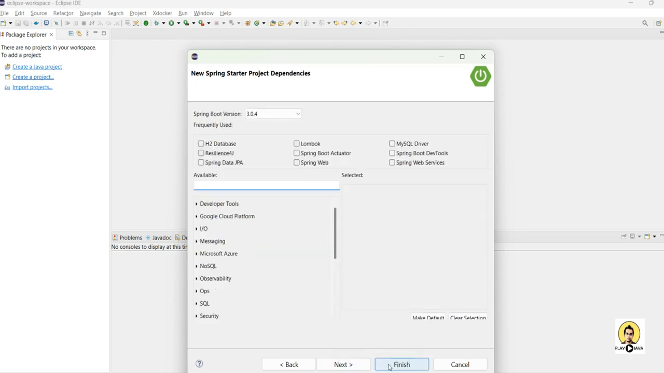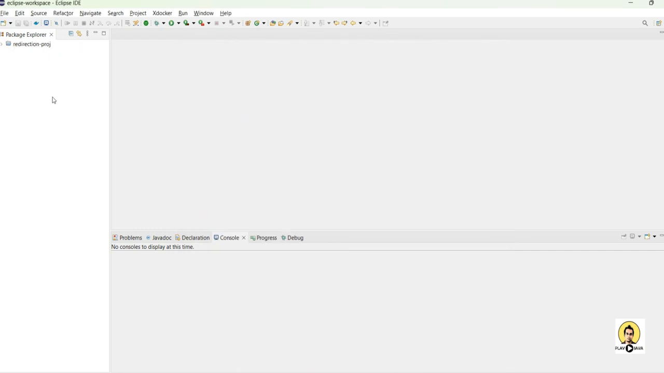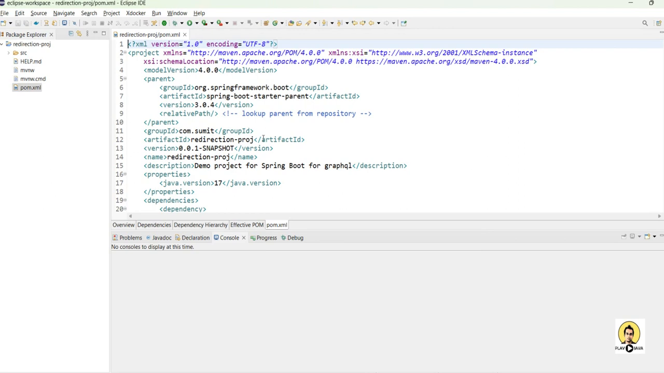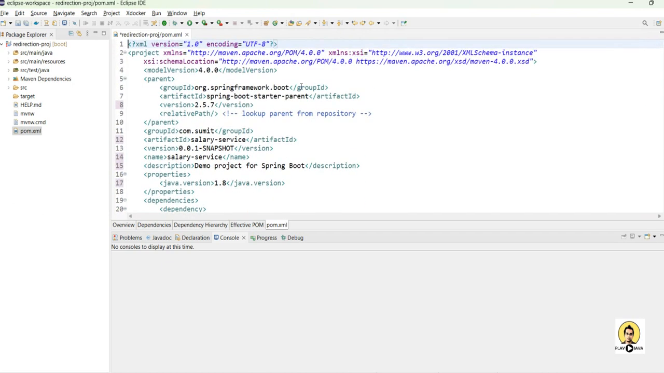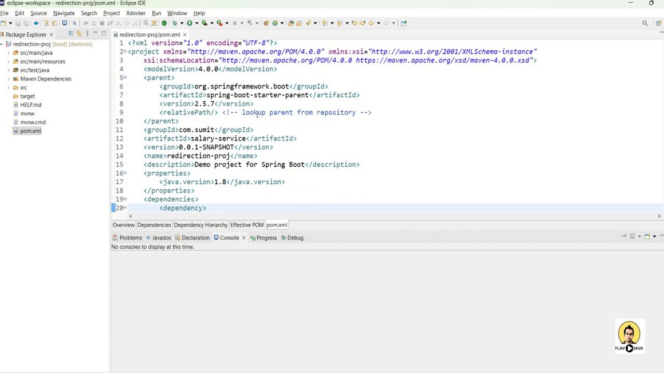I am going to create a basic Spring project with just web dependencies, and it will have a version, not the latest, maybe some previous version. Let me copy and paste. Let me change the project name from this service to our project redirection-proj. The project version of the Spring Boot project we are using is 2.5.7, as you can see here.